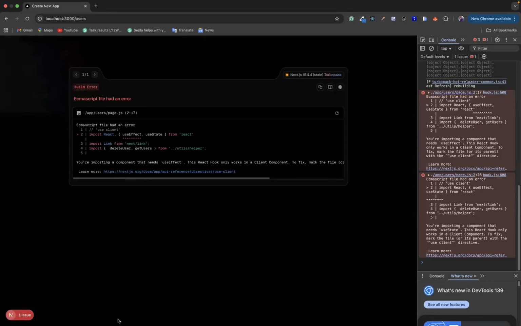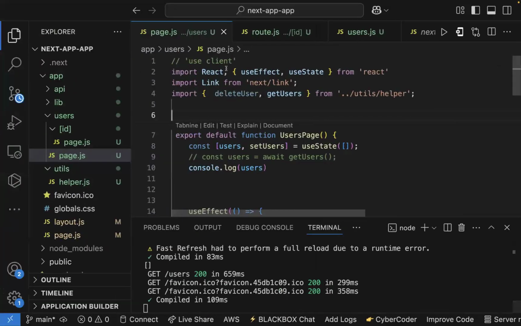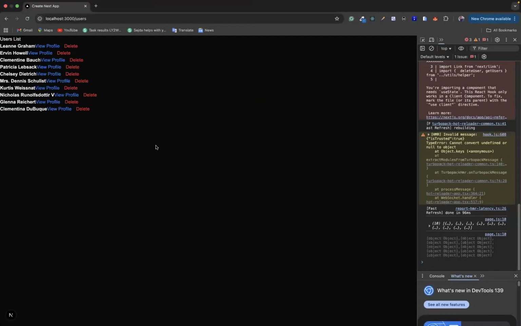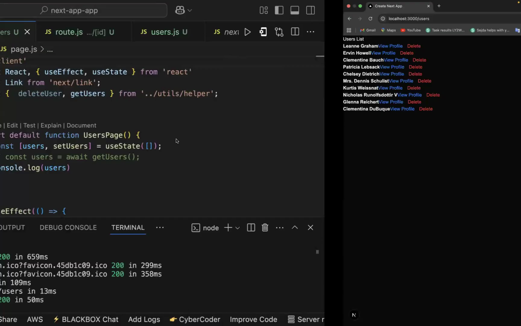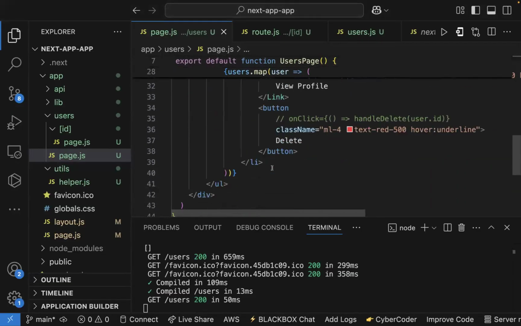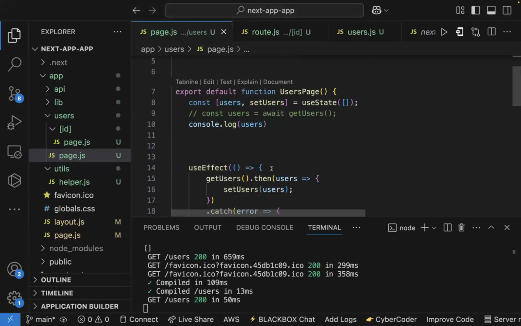Do you understand now? Do you get the whole concept now of client side, server side, and why we are using all these things? Exactly. So now once I mark this as client side, it will work because we're now telling the browser that this particular page is a page that we want to utilize client-side rendering on.